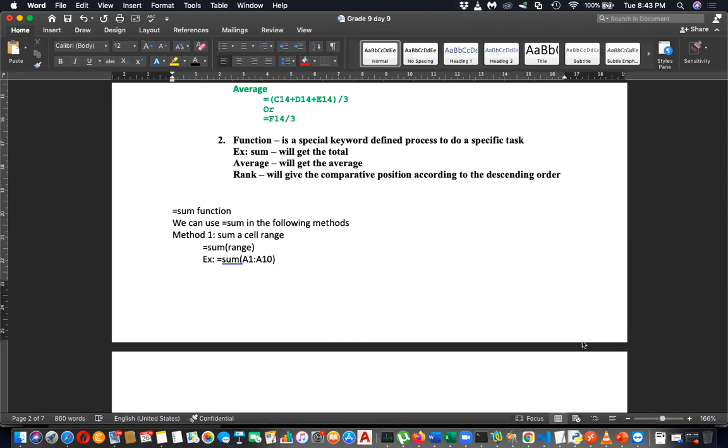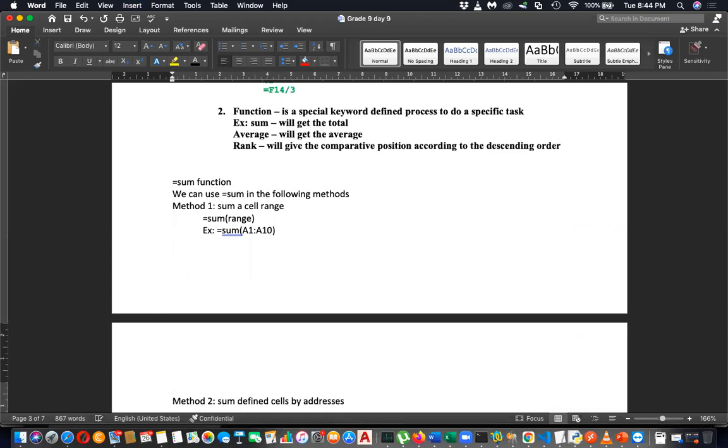Okay, method number 2: sum defined cells by addresses.